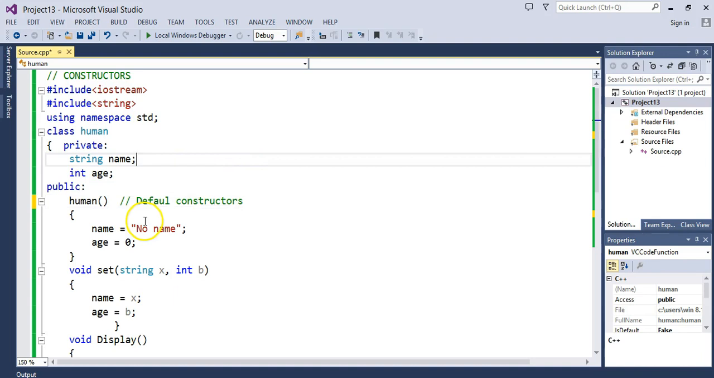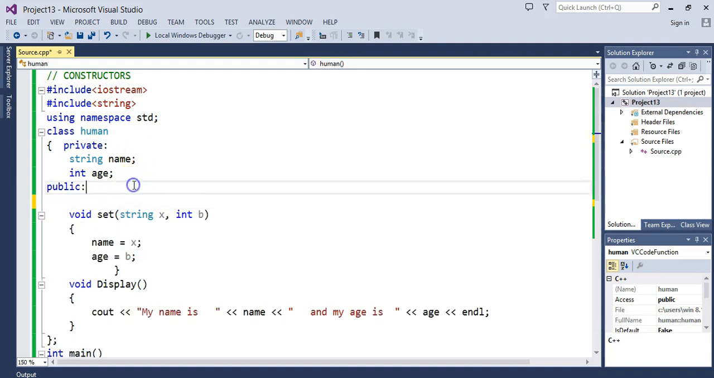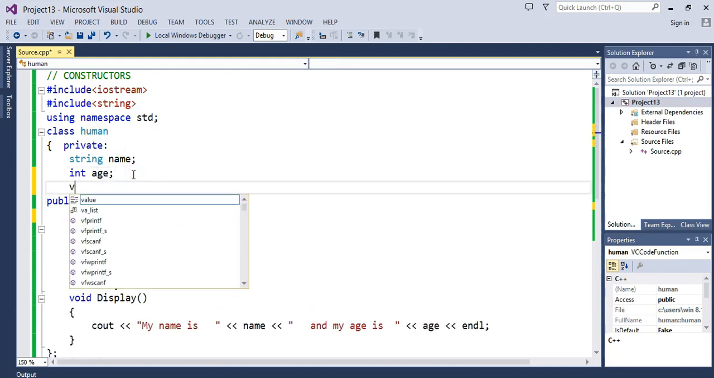Okay, constructors are special functions. Their name is the same as the name of the class. They do not have any return type, not even void. They are always public. You cannot make a constructor private. It is an error. They are always public.